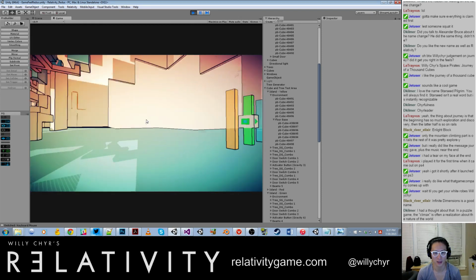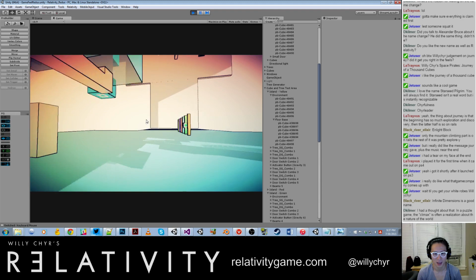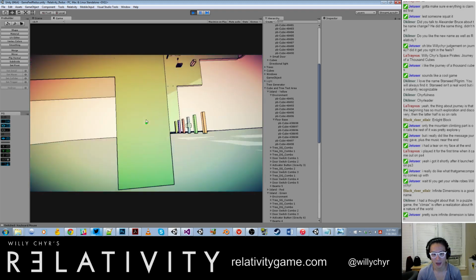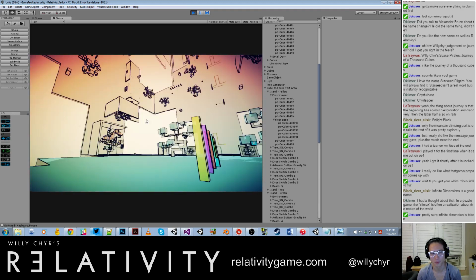Actually, I just realized this is not such a great way to have set up the beams because I can't really do anything with this.